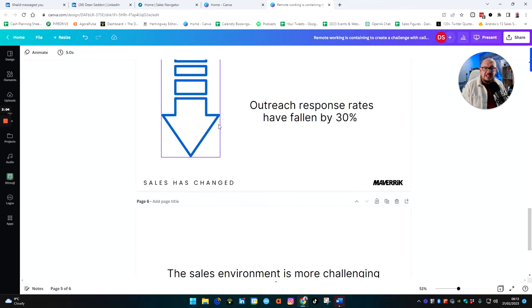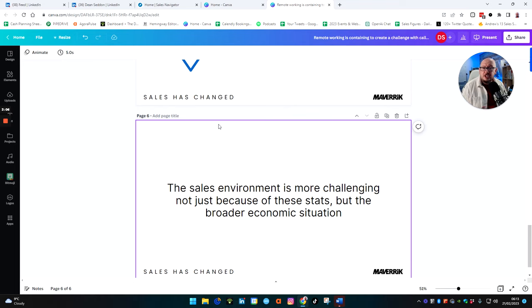So this sets the scene for basically a very challenging sales environment, not just because of all of these numbers, but we've got a broader economic situation going on. There's more uncertainty in the world. And so decision makers are naturally taking more time to make decisions, but also are more cautious about engaging with people because they don't know what their budgetary situations are.